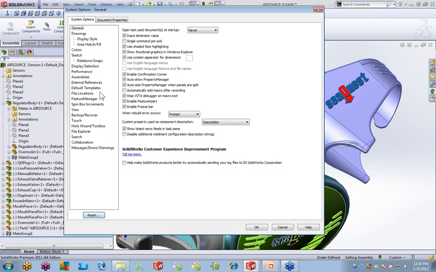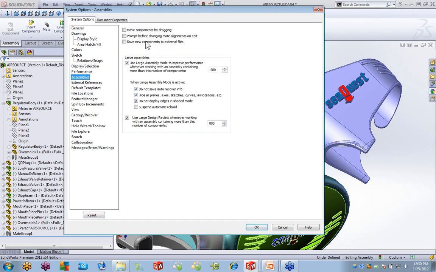The option that I'm talking about under assemblies says save any new component to external files. In other words, you want it to work the way it used to work. When I insert a new component, it asks me to save it to the hard drive immediately, so I don't have to deal with virtual components. Now, virtual components, in my opinion, are phenomenal. If you don't need to have it on the hard drive, keep it virtual. Okay, save new components to external files.